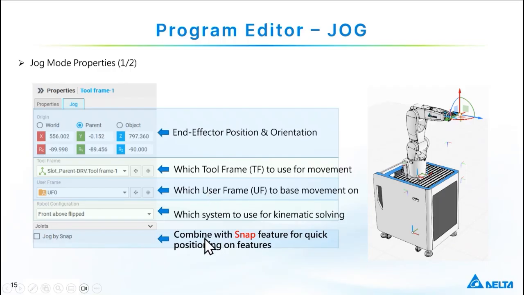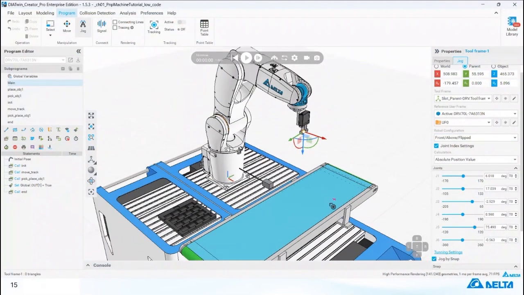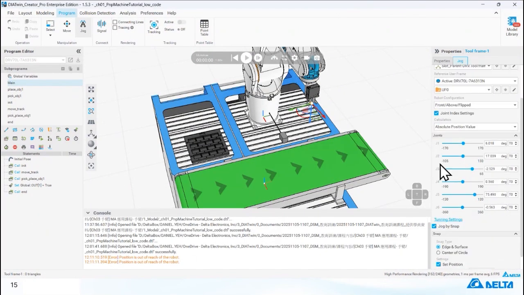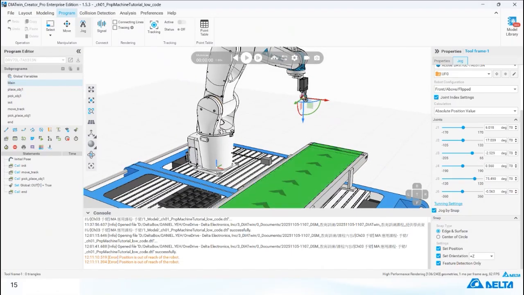Okay, and the final one is the jog by next function. I believe yesterday we already checked it before, right? Okay, but I just want to mention that there is a really important thing over here, because with the snap function you will find that there is a red axis here, right? Which means the kind of axis we want to approach with the tool frame.